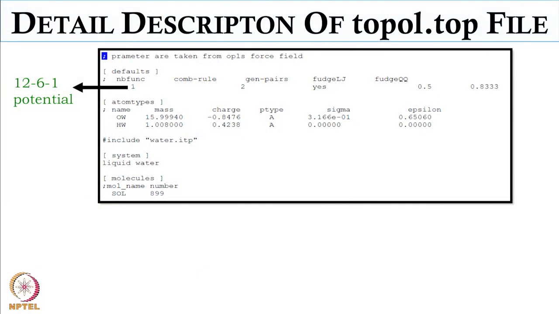In atom types you have to describe the charge and mass, and you have to give the value of sigma and epsilon. Since there are 3 sites, oxygen and hydrogen, and both the hydrogens are similar, both will have the same mass. Charge for oxygen is minus 0.8476 and for hydrogen it's 0.4238. Then sigma and epsilon for hydrogen is 0. For oxygen, sigma is 3.1 times 10 to the power minus 1 in nanometer, and epsilon is in kilojoules per mole.